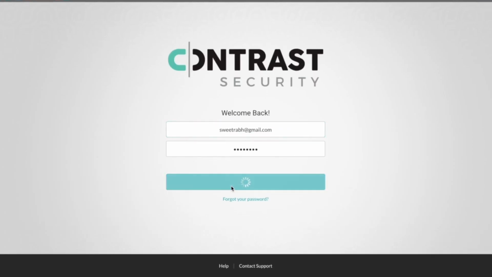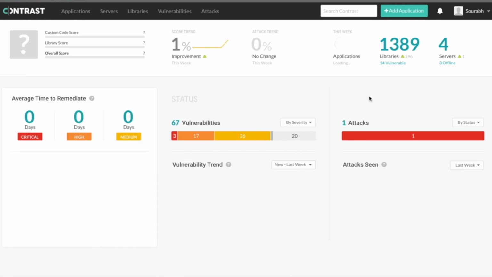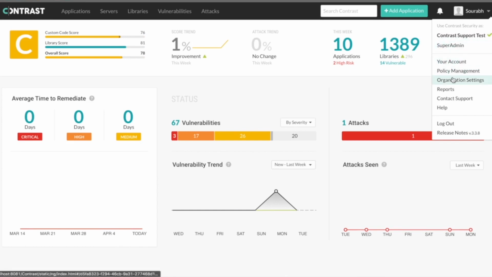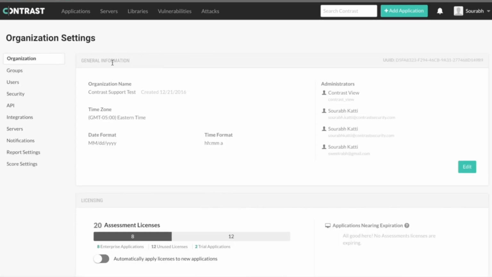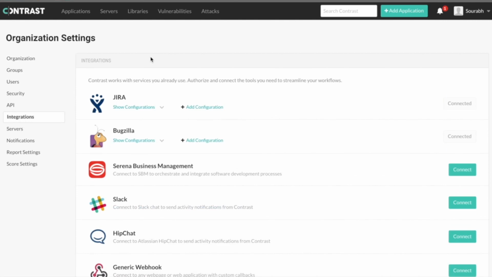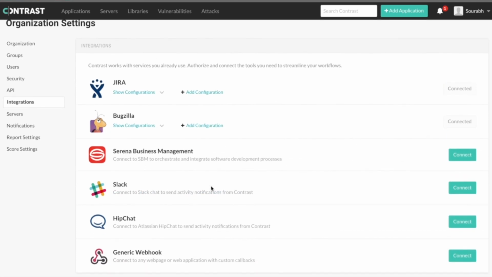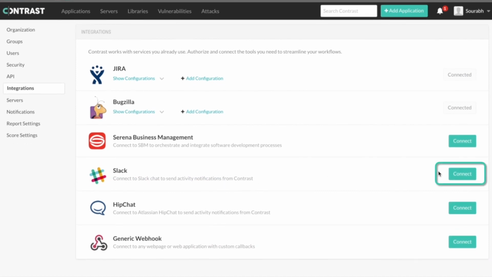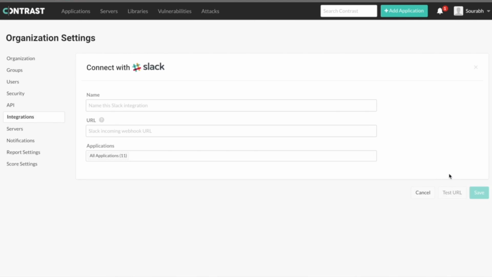and let's log into our team server. So now that we're into our team server, I'm going to click my name up here, click on Organization Settings, and click this Integrations button on the left. Great, so here's a list of all the integrations which we can use with team server. Since we're trying to set up Slack, I'm going to click Connect here.